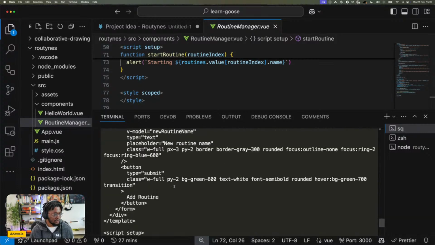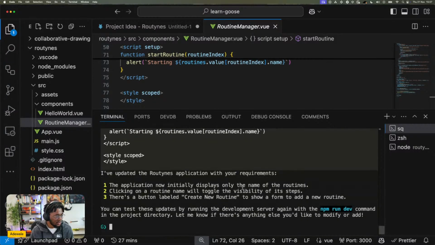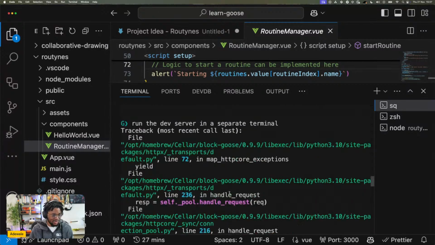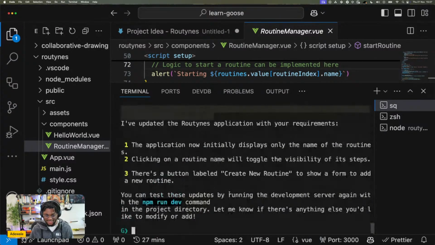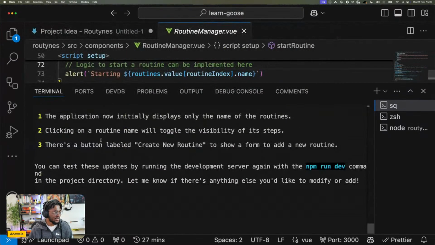Okay, so I've updated the routines application with your requirements. Please let me know if you can see the text. I can make it bigger, but it just looks crazy like this. Okay, let's hide this. We don't need this one at the moment.